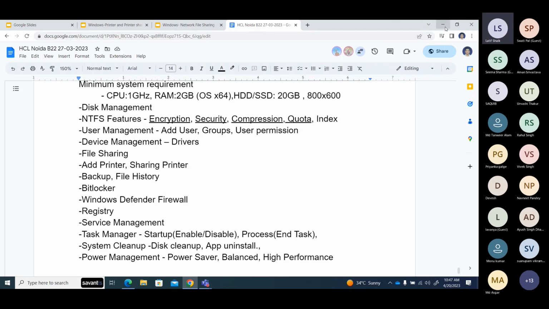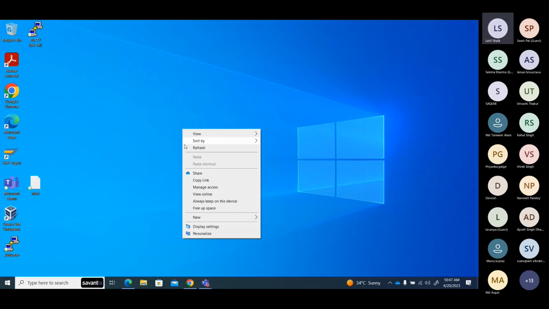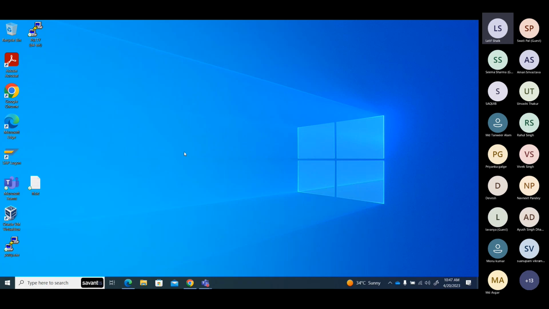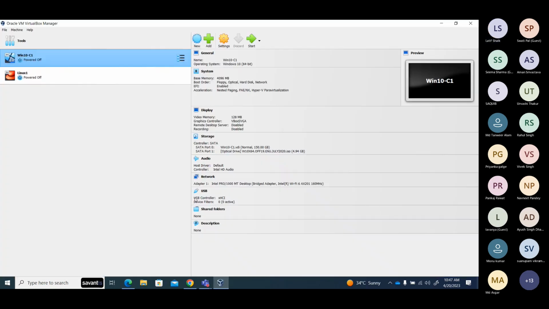So whatever it is, guys, I want to practice all my administrative practicals on two systems. I need to do certain practicals and I need two systems also. So for that, I'm using this virtual machine. This is a Windows 10 virtual machine I installed separately in the Oracle VM VirtualBox.